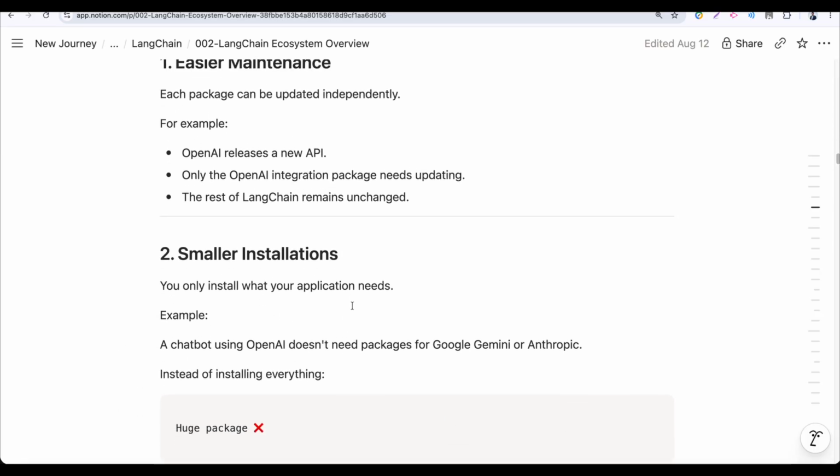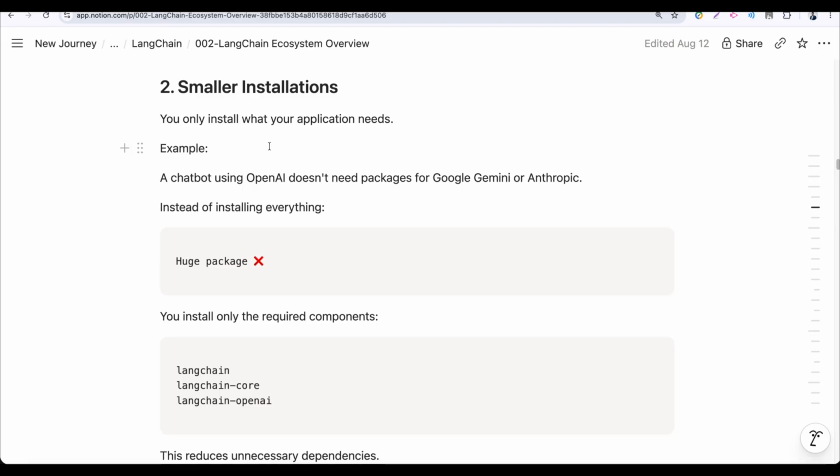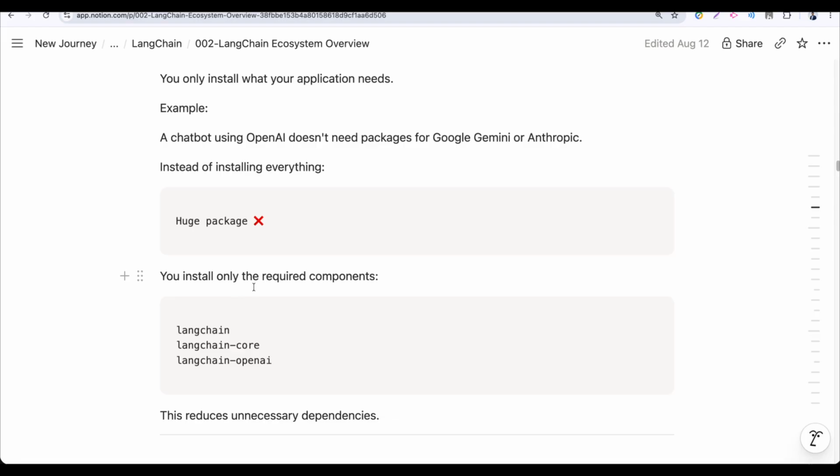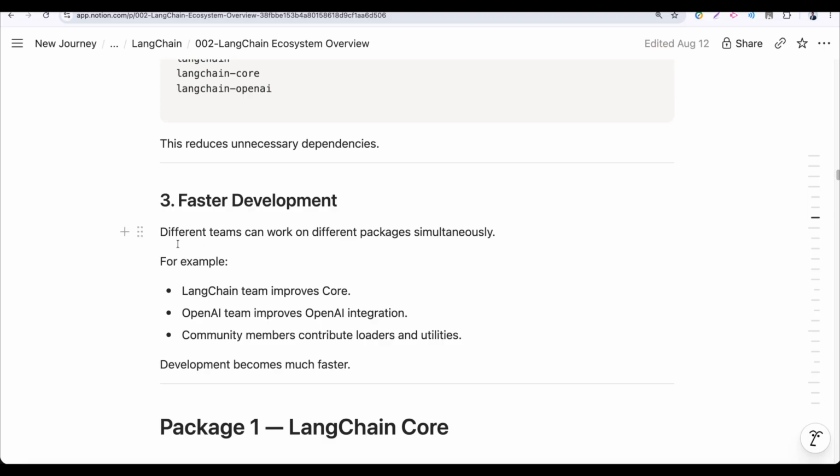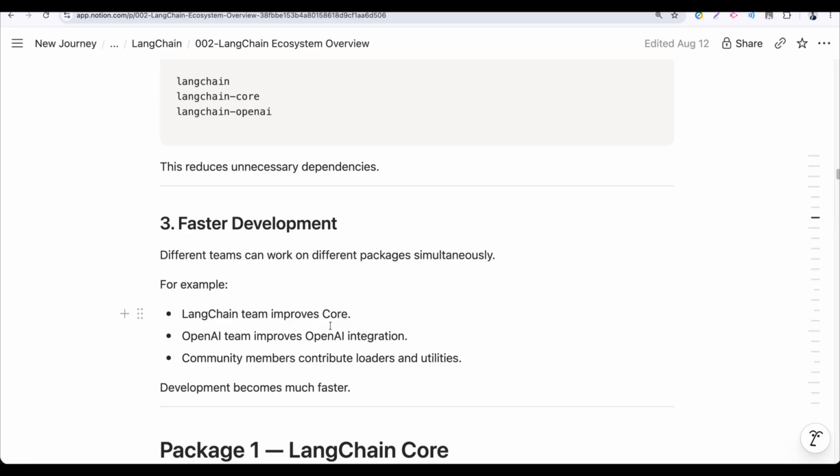Next, smaller installations. You only install what your application needs. For example, a chatbot using OpenAI does not need packages for Google Gemini or Anthropic. Instead of installing everything as one huge package, you install only the required components like LangChain, LangChain Core, LangChain OpenAI. This reduces unnecessary dependencies. Then the third advantage is faster development. Different teams can work on different packages simultaneously. For example, the LangChain team improves core, the OpenAI team improves the OpenAI integration, community members contribute loaders and utilities. Then development becomes much faster.